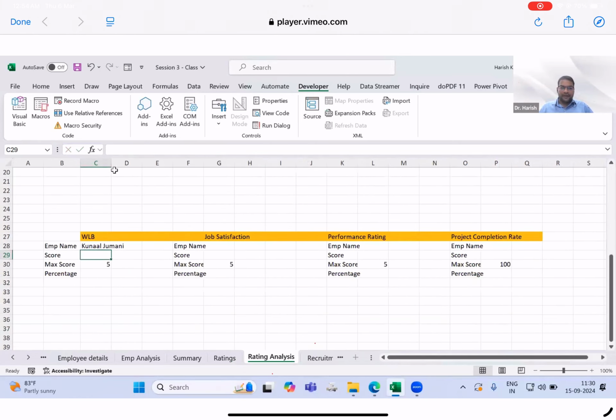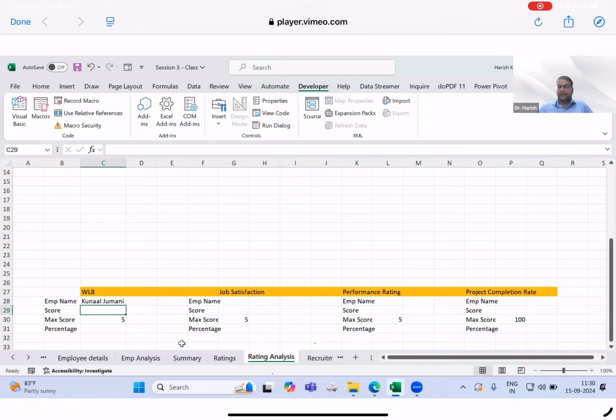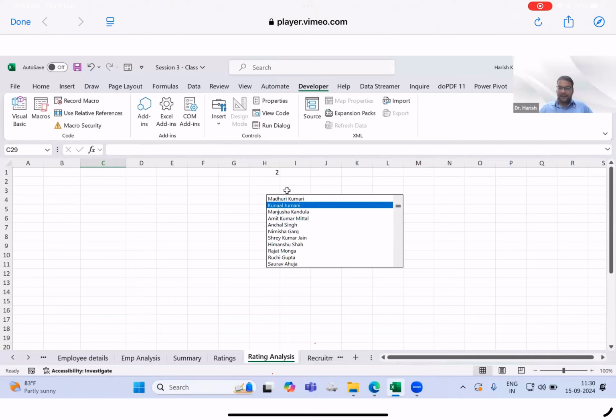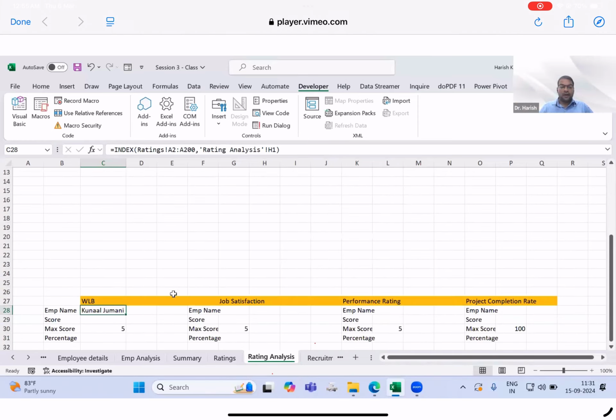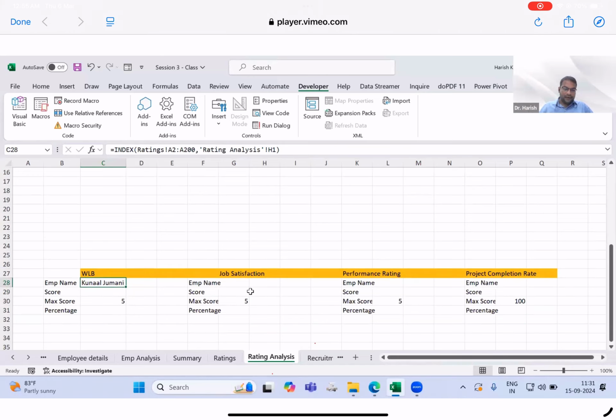My Kunal name is repeating here. See? Agree. Simple one. Need a repeat in this. How I have done: see, first I need to create the employee ledger in a quick manner by parsing all the employee names here and giving a cell link as a register serial number. Then I am using the index function here from the rating sheet to get the selected employees whose WLB, job satisfaction, performance rating, and project completion rate we are going to analyze. Simple one, right? Now, what I'm going to do, can I get the score, please? How to get the score?